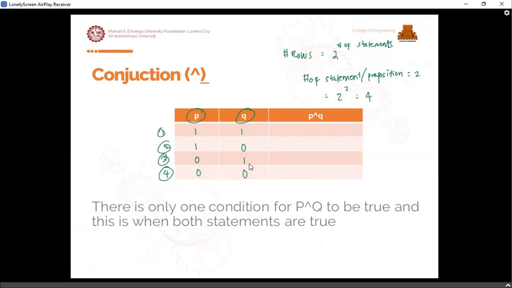false, false. Okay? So sa conjunction, ang sabi niya dito, there is only one condition for P and Q to be true, and that is when both statements are true. So, kailangan dito, pag parehas 1, 1, siya lang yung true. So, isipin dito, titingnan natin, 1, 1, tapos yung iba, 1, 0, 0, 1, 0, 0. So, ibig sabihin, ang true lang dyan is ito, then yung remaining tatlo is 0 na lahat. Okay? So, when both statements are true.